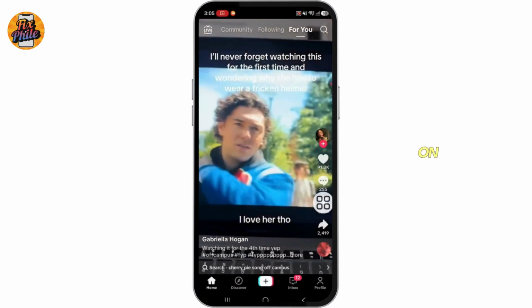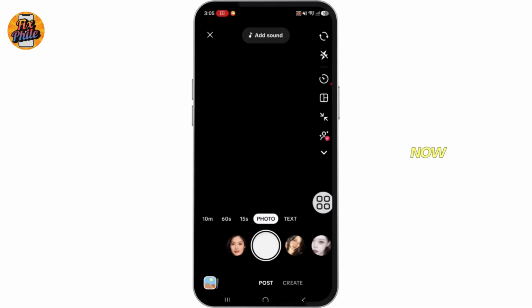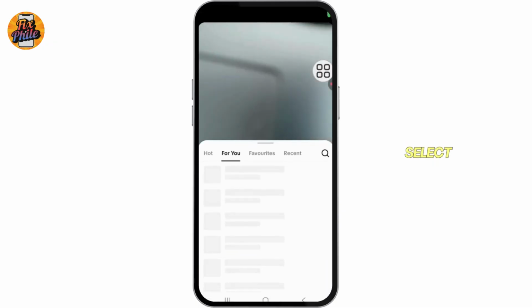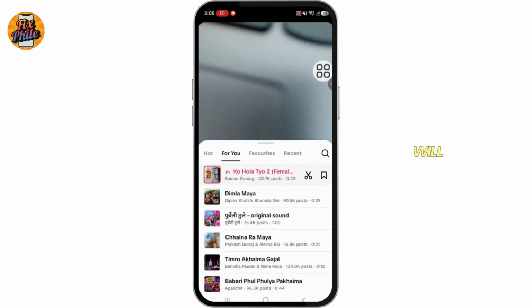Another way is you can tap on this plus icon. Now tap on the add sound option at the top, select that. From here, the TikTok sounds library will open.